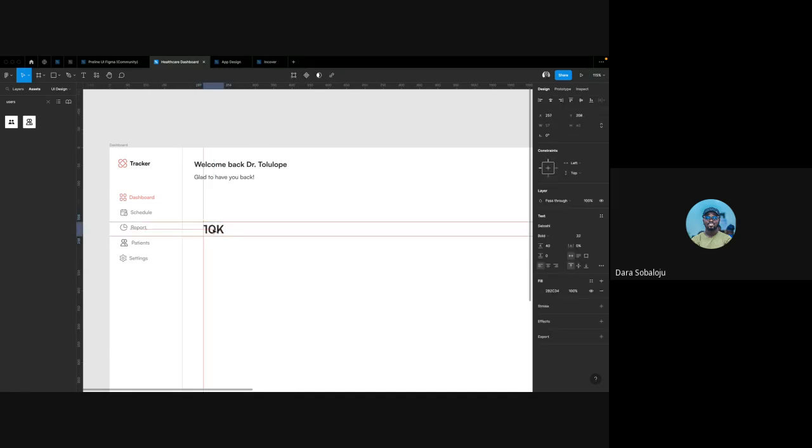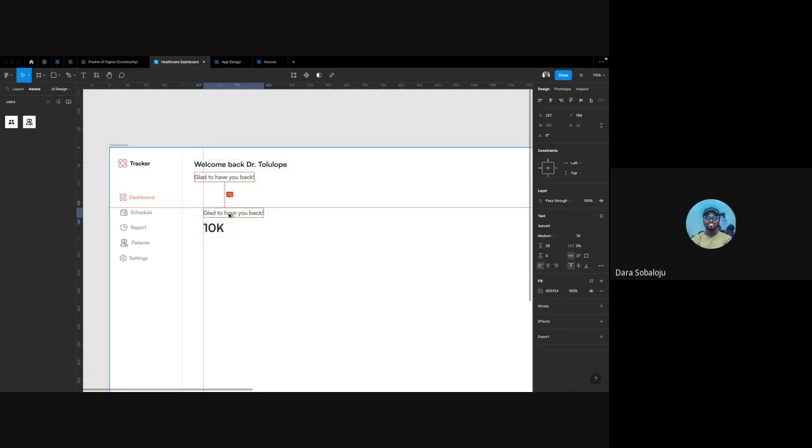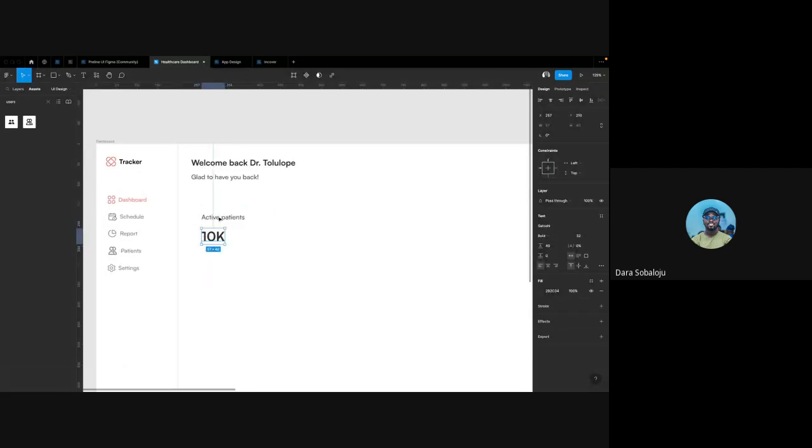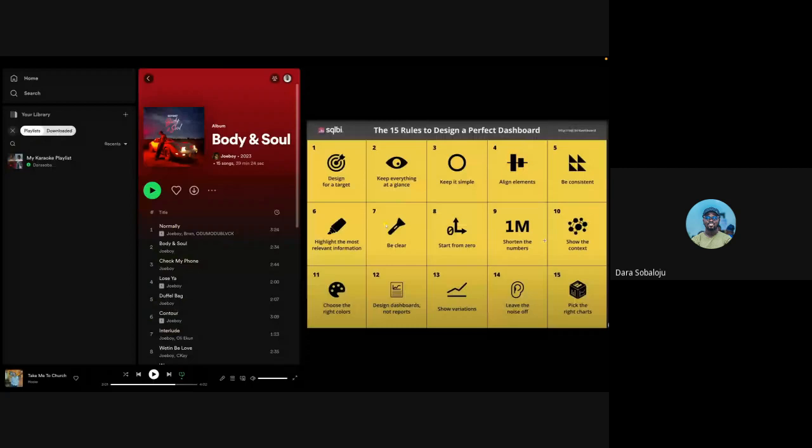Now, Dr. Tolulope has to just look at this and know, so we need to add a label. Let's say active patients. That's the number of patients that Dr. Tolulope has. So we've shortened the number, we've shown context. Now everybody understands that 10,000 is the number of patients that are presently on the platform.